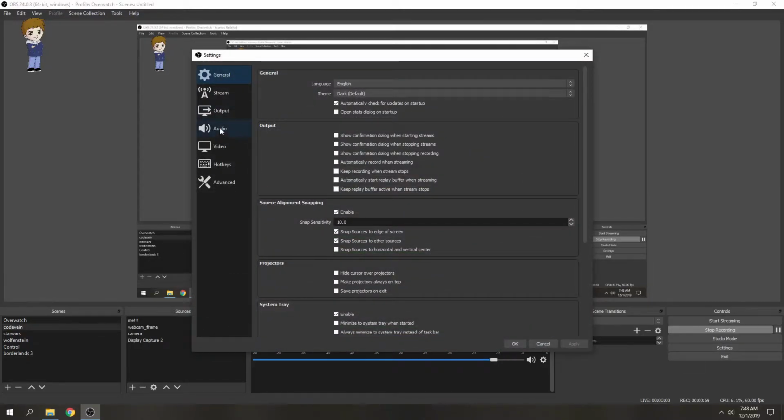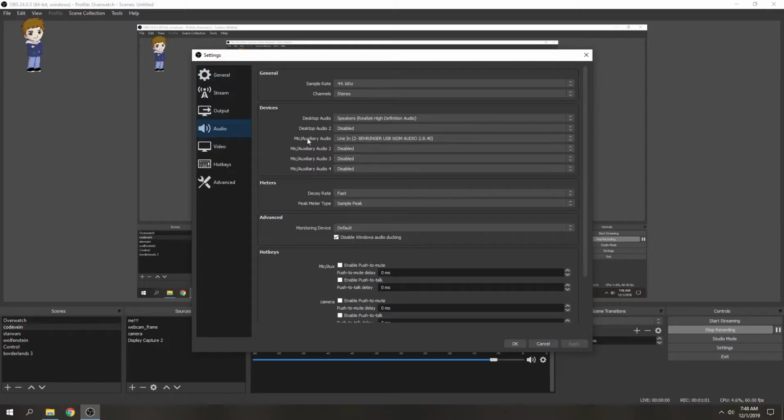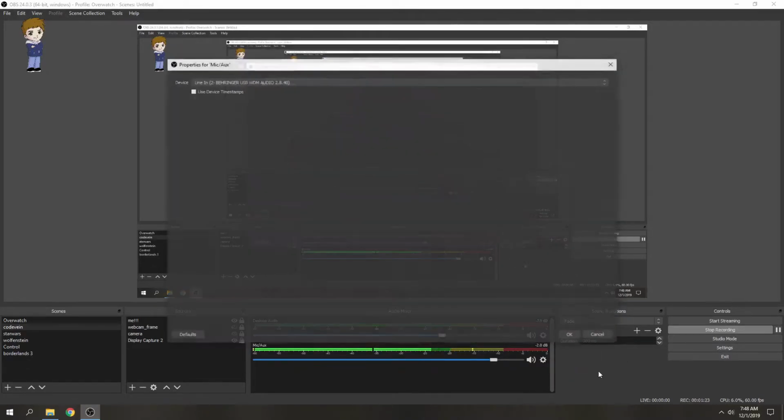Go to your audio. Make sure whatever it is, your audio device or your mic, it's going to show up here. Because what happened to me was it was showing disabled or default. It didn't even have this. That's why I had to reinstall the driver. Now it's showing here. Then you can also go here, then properties. Exactly the same.